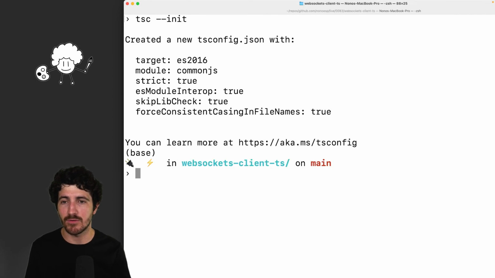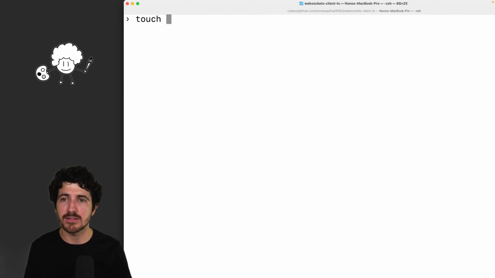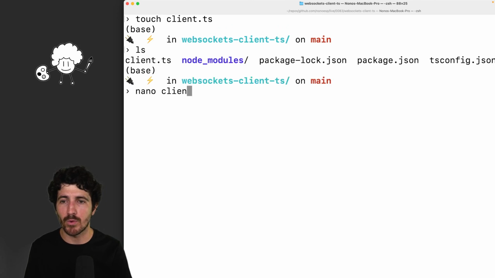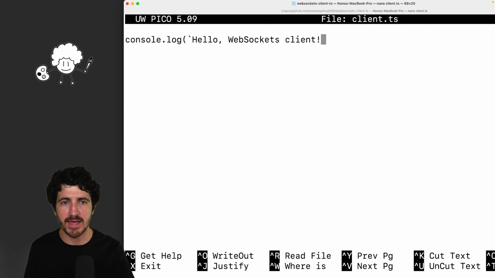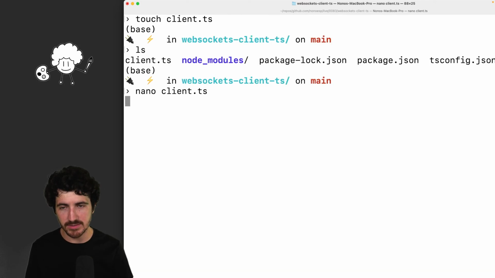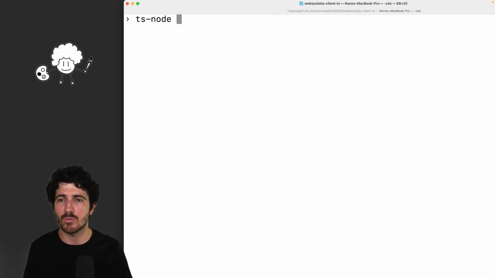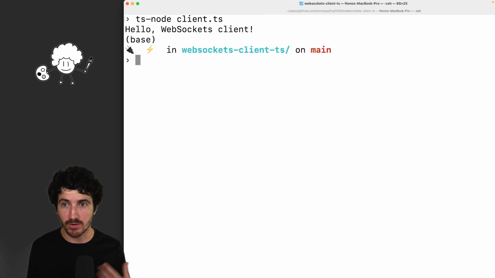So we create the default tsconfig.json file that we need to run code in TypeScript, and we can do touch client.ts to create an empty TS file that we can edit here, and maybe run here console.log hello WebSockets client. So this is just to test that we can run ts-node with our client.ts and that code runs. All right, so everything seems to be set properly.